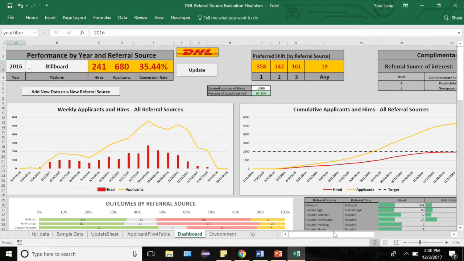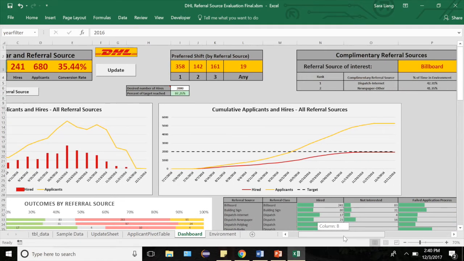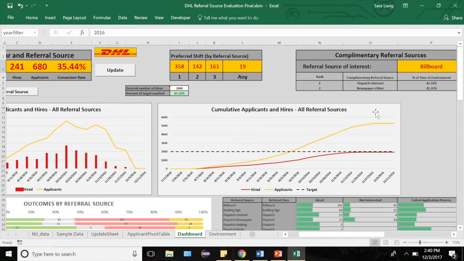If we move to the right to the cumulative applicants and hires for all referral sources chart, you can see that it's essentially the same information. This yellow line is the number of total applicants over time, and this red line is the number of total hires. However, we made this a little more dynamic. In cell I6 up here, we allow the user to choose a target number of hires. Right now it's at 2,000. As you can see, this black dotted line represents that number. Say we change this to 1,800.